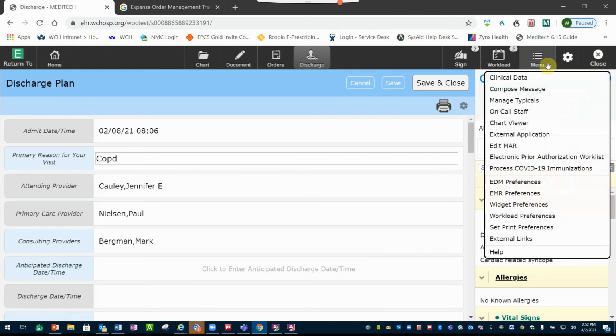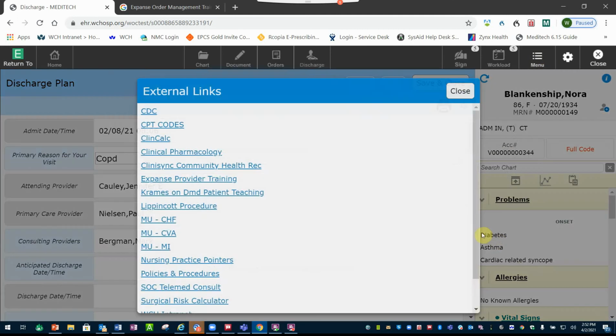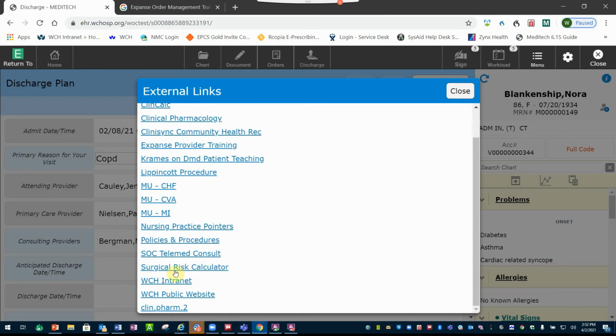The menu tab just lets me review preferences, external links. External links allows me to review any external links outside of Meditech, such as the clinical calculator, clinical pharmacology, Expanse provider training, surgical risk calculator.